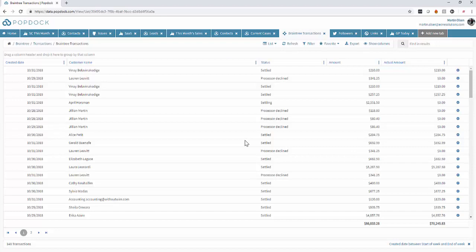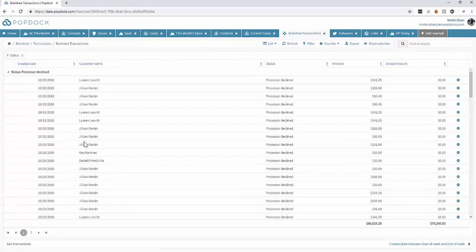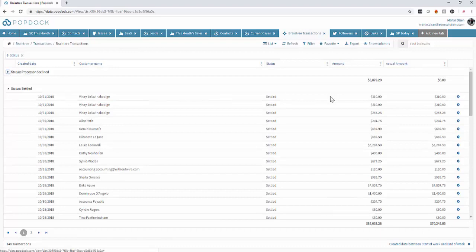So here I'm pulling up that list. Again, I've got this for just the week. We can see what's gone through and what's not gone through for the week. Now, if I wanted to see only things that fell into certain categories, I'll group by that, and we can see a list of everybody where the processor has been declined. And we'll get rid of that one, and we can look at everything that's settled.